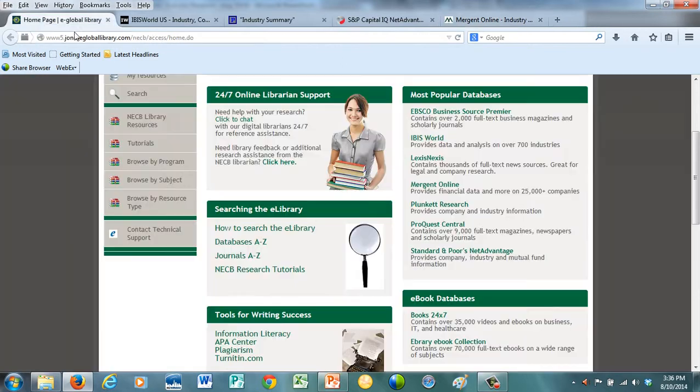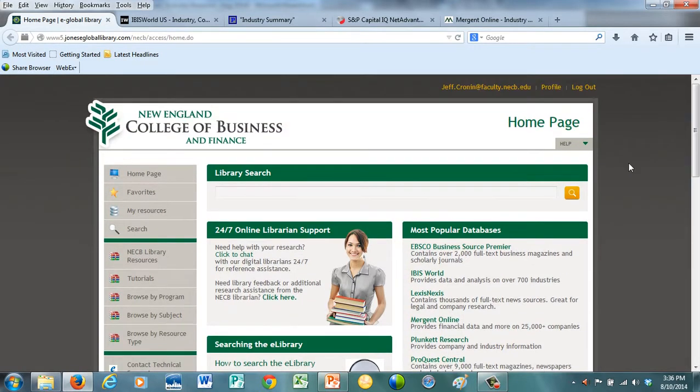Again, all these databases are available over here on the right-hand side. We talked about IBISWorld, we talked about Plunkett, we talked about Standard & Poor's Net Advantage, and we talked about Mergent. If you ever have any questions about how to use any of these databases, I encourage you to go to our online reference. We have live chat, and by clicking here, you can also send an email to the NECB librarian. Good luck with your research.